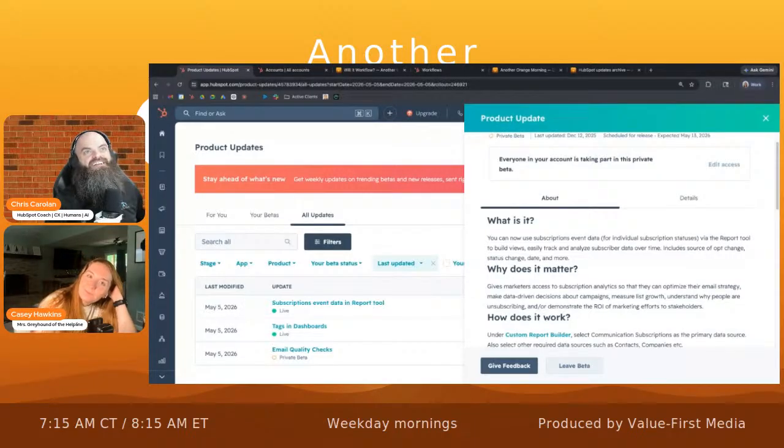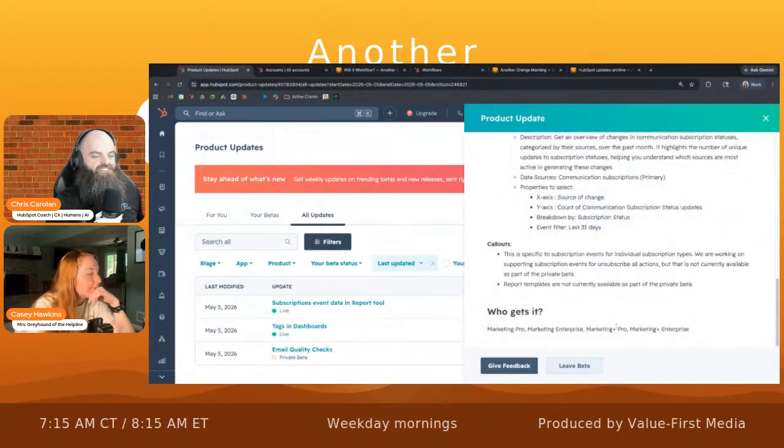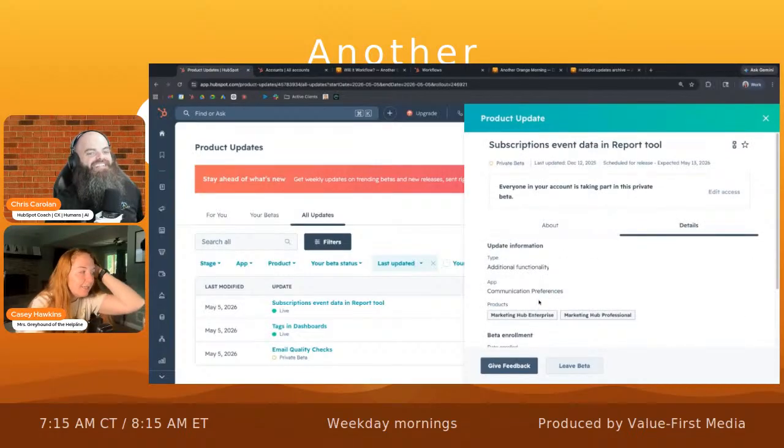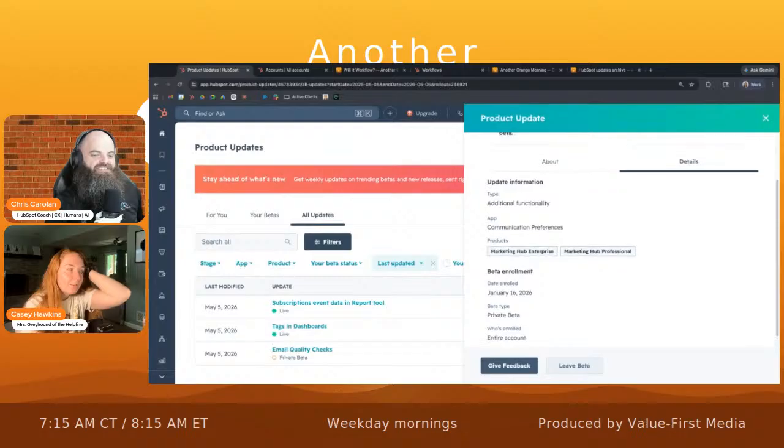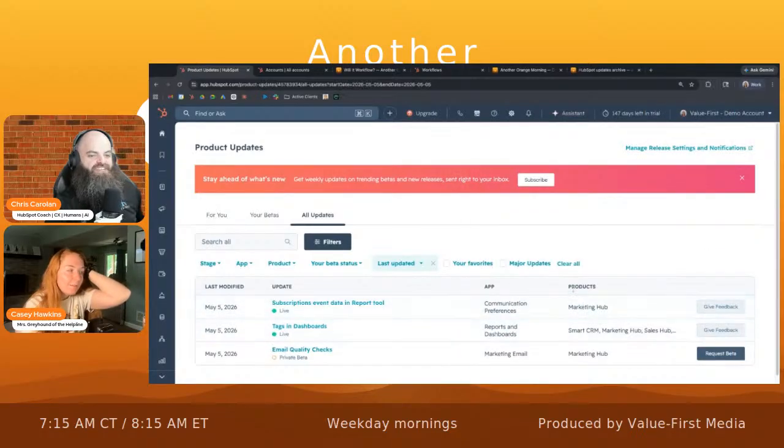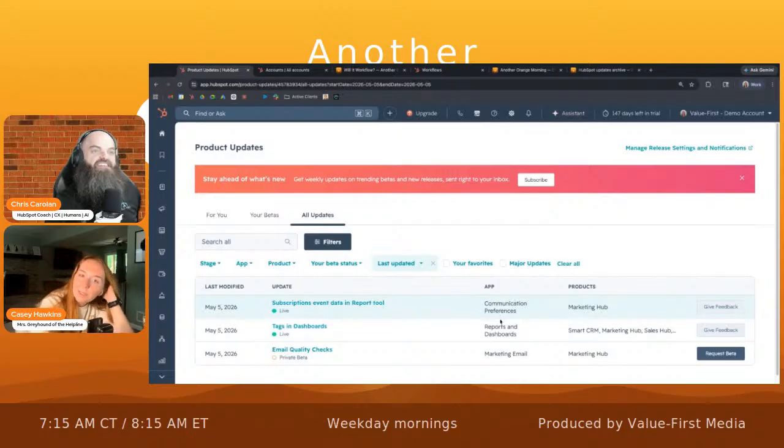Right. I've started looking at the app, and I realize you're sharing your screen. I am not sharing my screen. Well, it helps that who gets it is Marketing Pro, Marketing Enterprise, but I'm guessing in details, yeah, products. So if you close this side panel, it says communication preferences under the app. So that was a serious hint. Yeah, that would say commerce, I think, otherwise.